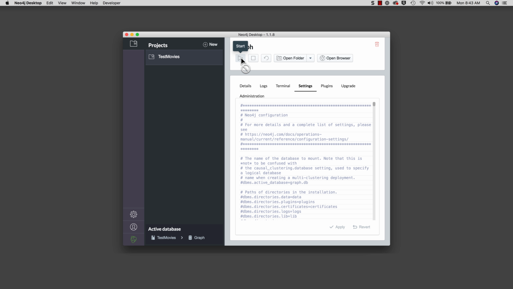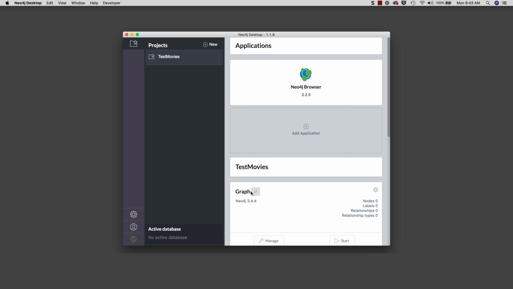You can stop the database by simply clicking the Stop button. And here we're going to see that we no longer have an active database. We don't like the name graph, so we're going to customize the name of our database in this desktop to be Movies. And now we're going to want to start the database again.